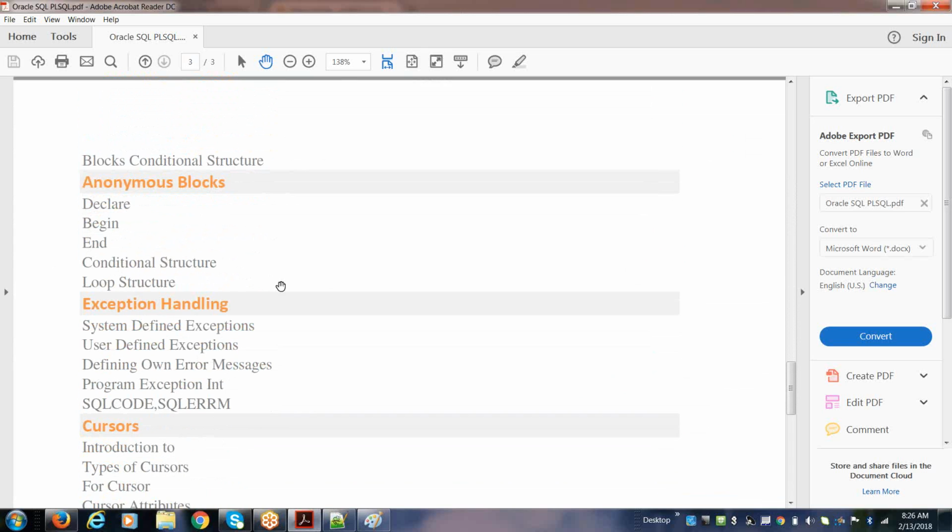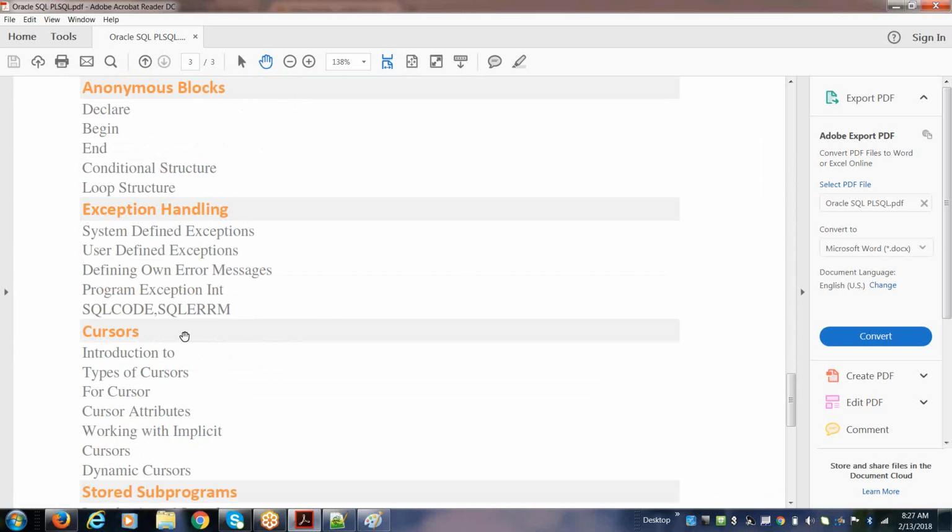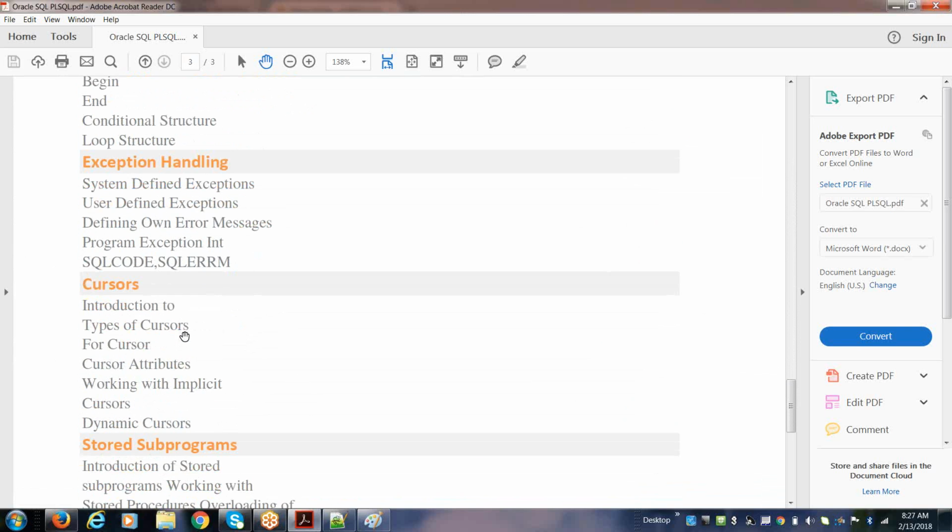Exception handling, a very important chapter in PLSQL. It will take two classes to cover almost. But again, if you have any doubt, it may extend to another class. So this is a very important area that we will be focusing on. We'll talk about cursors. What is the use of cursor? Another important area in PLSQL.